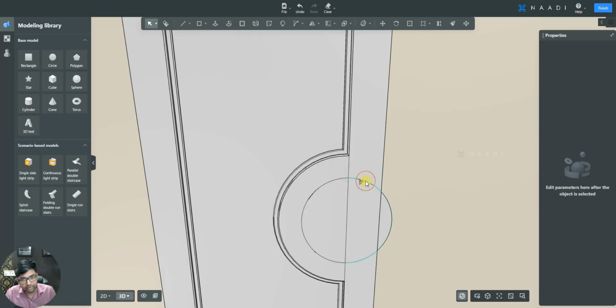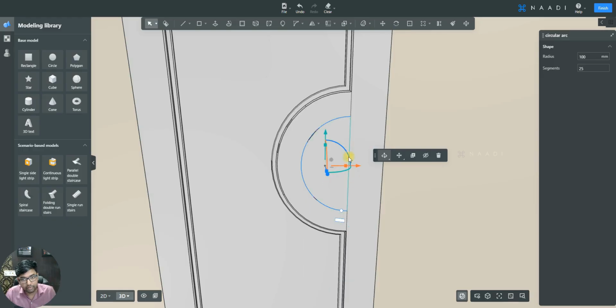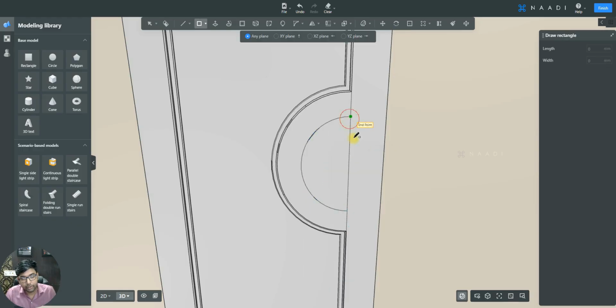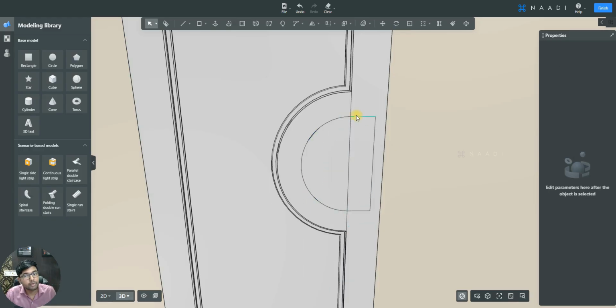And once that is done, if there are any unwanted components, you can just select and delete it. Not only that, I could even extend this region here using my rectangle tool, and this is going to be the profile of my circular handle. In this, if there are any unwanted lines, you can just select it and delete it.